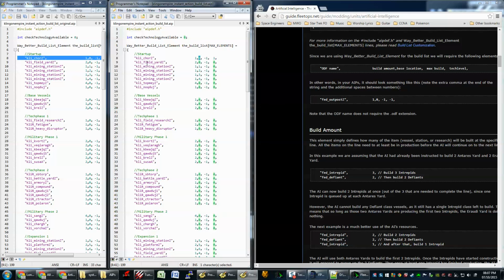Now, so what this says, the first number is the number that are going to be built. The second number is the location. The third number is the number of times it will rebuild it after it's destroyed. So for example, if you put this at 2, then it would build a chore, and then if the other person destroyed the chore, it would build another one, and then if they destroyed it again, it would stop, because it would say, I've built it twice, I'm not going to build it anymore.